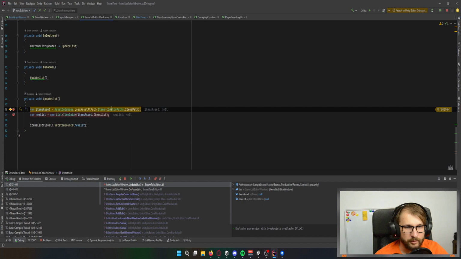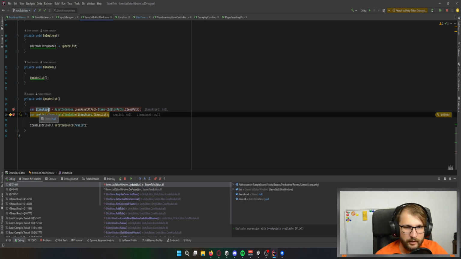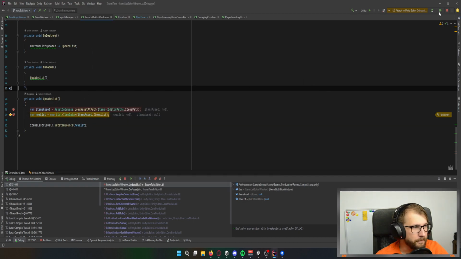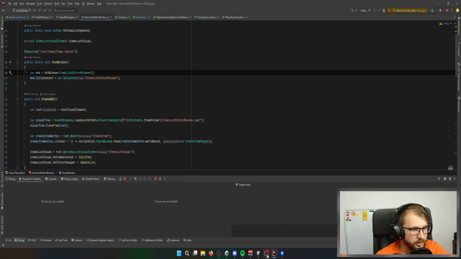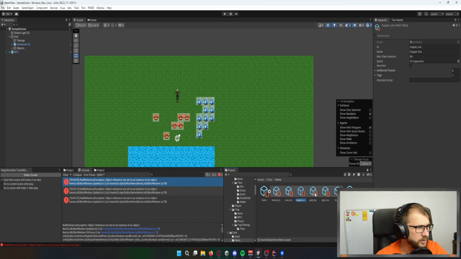Okay, so I've got my list that is loading. So it was here. So I want to step over. So F8, and items is still null. Why? Assets, data, items dot asset. Okay, let's just continue. Assets, data, items, items. It's here. It's also addressable, but I don't think that I need this to be addressable.